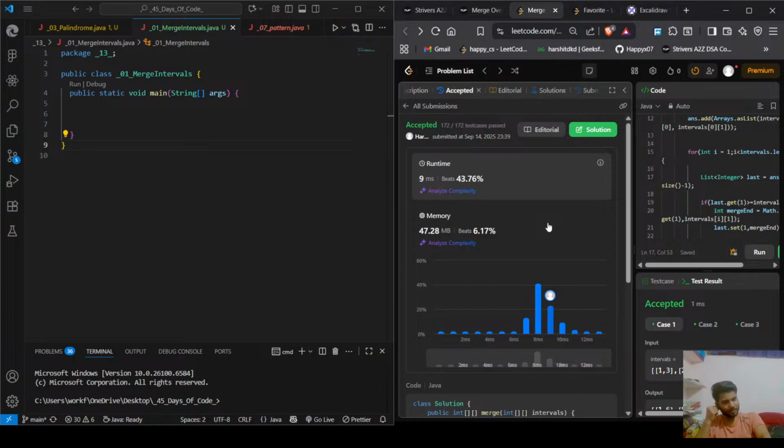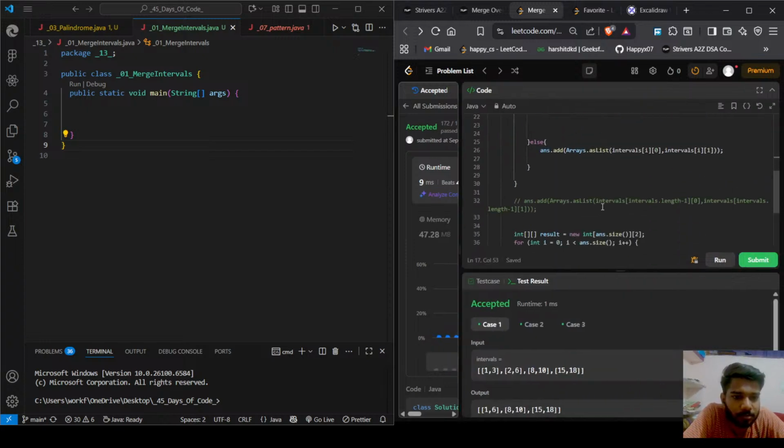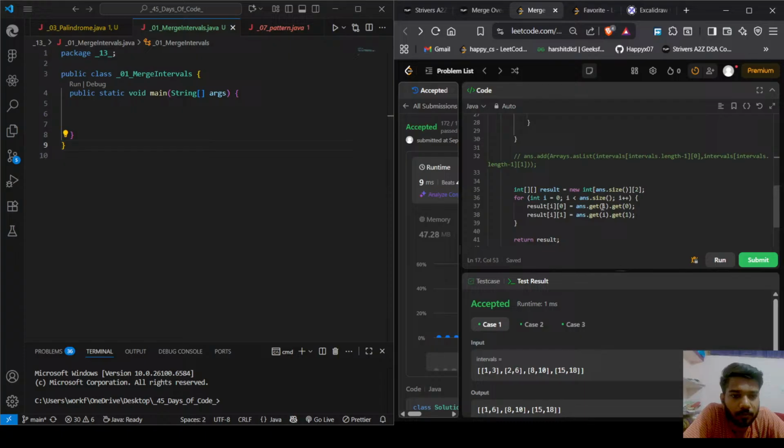We were trying to optimize it, but it got worse because we are using three times only.